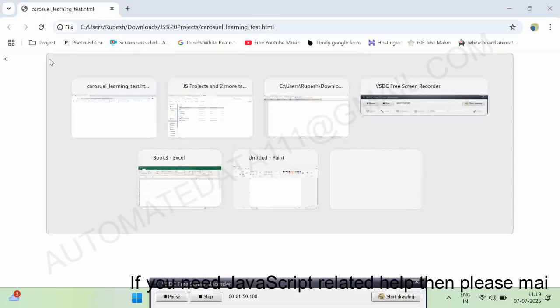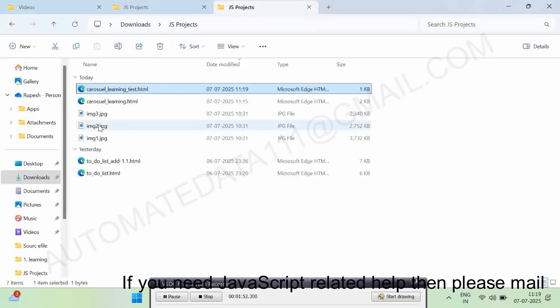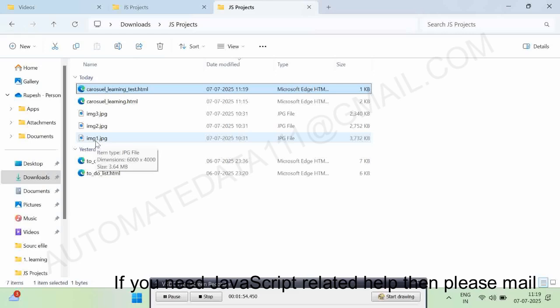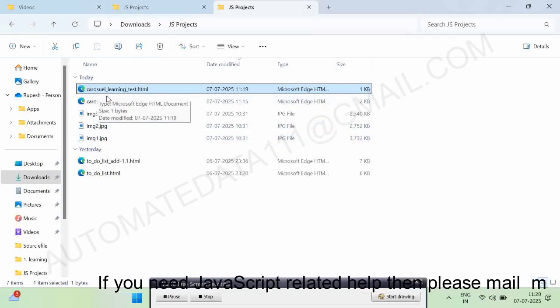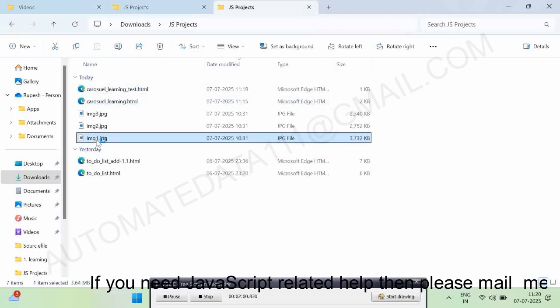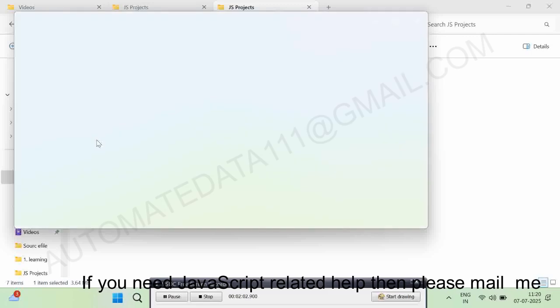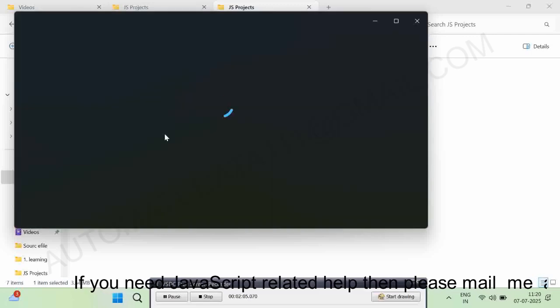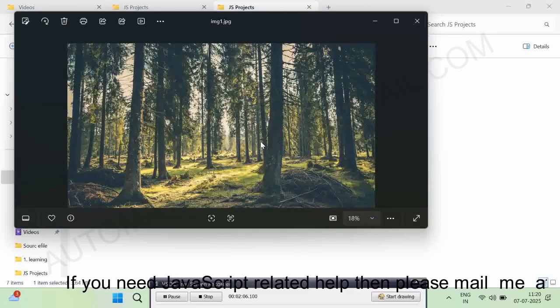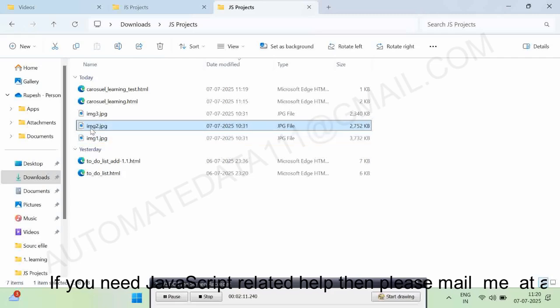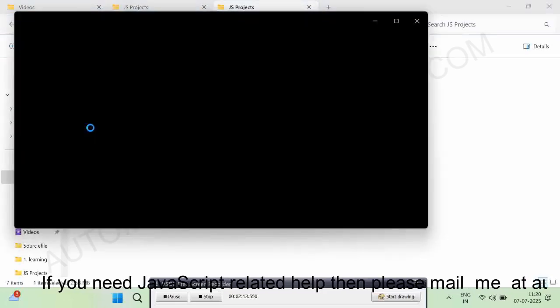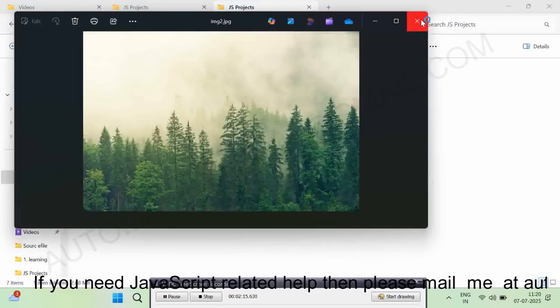Now first of all we need 3 images. I have these 3 images in the same folder where my HTML page is saved. I have saved them in the same location, in the same folder. So I am showing you those photos. This way we have 3 images.